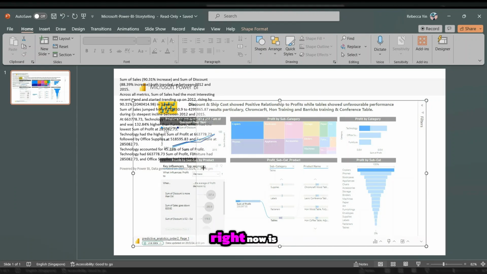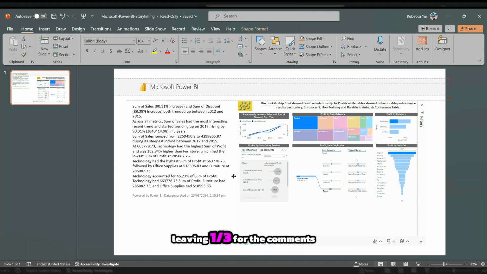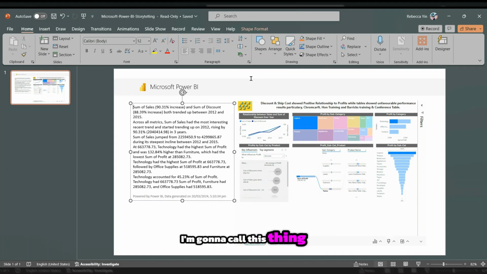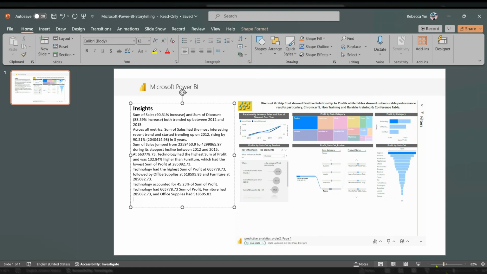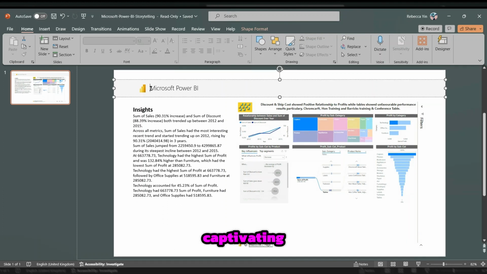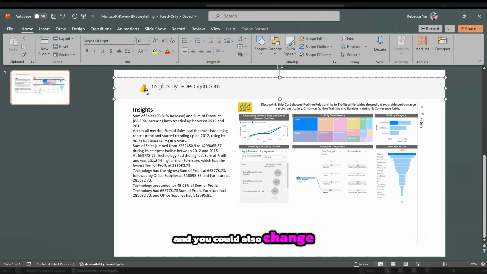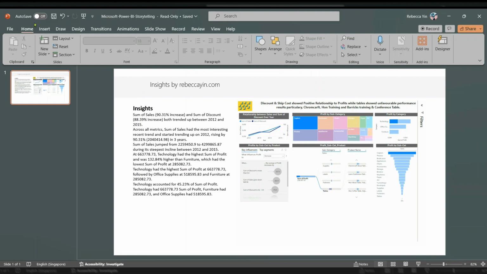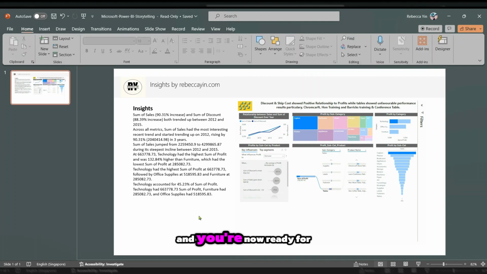So what I'm going to do right now is that I'm going to actually shift the chart to two-thirds, leaving one-third for the comments spot. And I'm going to call this insights. You may also review it, and if you're happy, you can actually delete the footer, and you may also hide the footer. To make your presentation more captivating, you can also change the title or customize it, and you could also change the icon. You may insert an image just as your typical PowerPoint slides. And you're now ready for your data storytelling to rock your stakeholders.